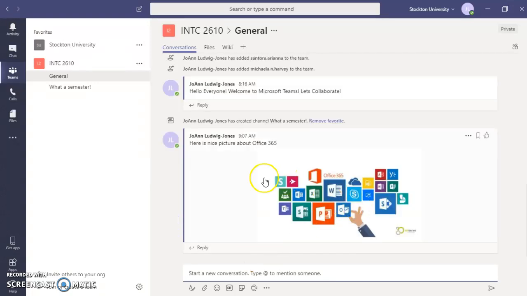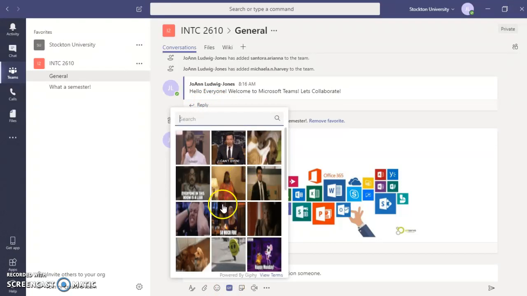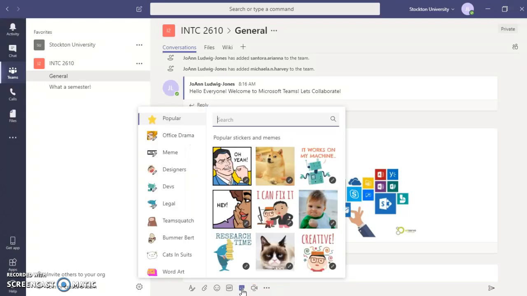And then we're going to drop it in there, and it shows up and allows people to reply to that picture individually. You can also add different GIFs. You can add different stickers.